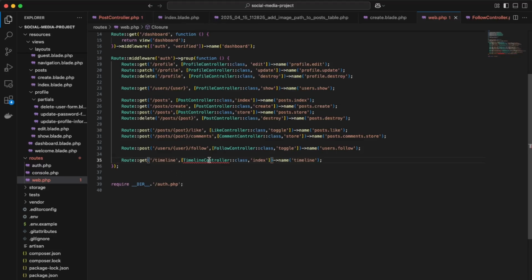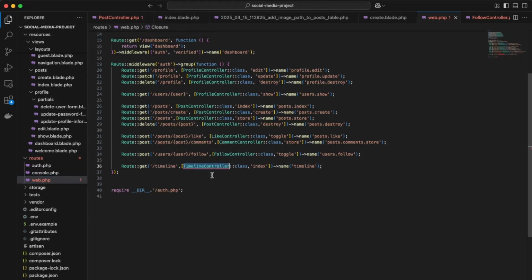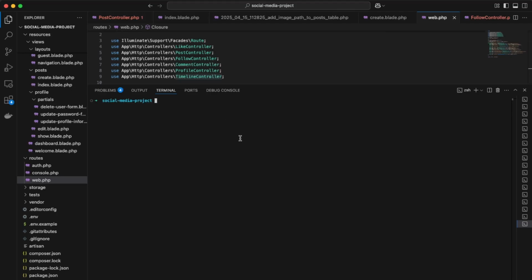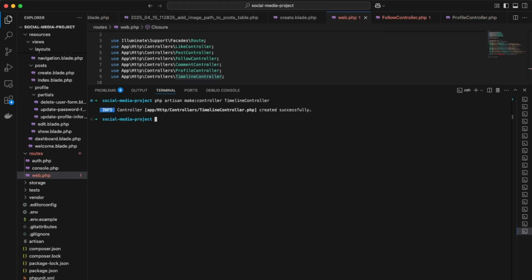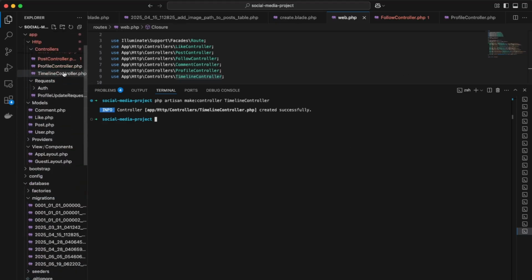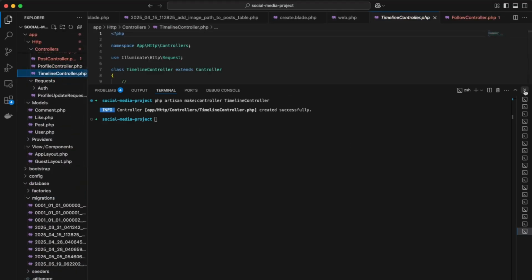Just double check, and again, we need to import the timeline class. So let me just import this. Okay, that's added, and now we just need to make that class. So we'll open up the terminal here and do php artisan make:controller TimelineController. Now our controller has been created, so let's open that up and close out our terminal.